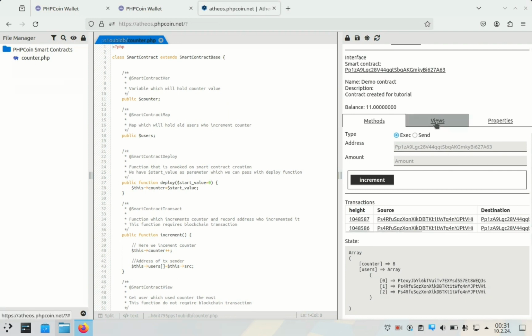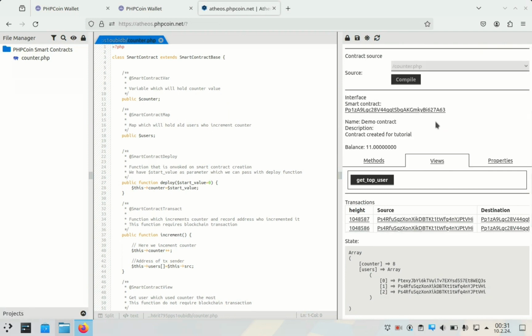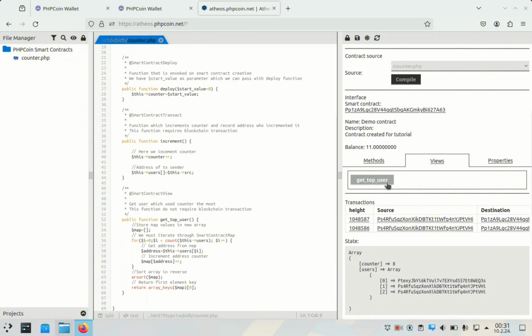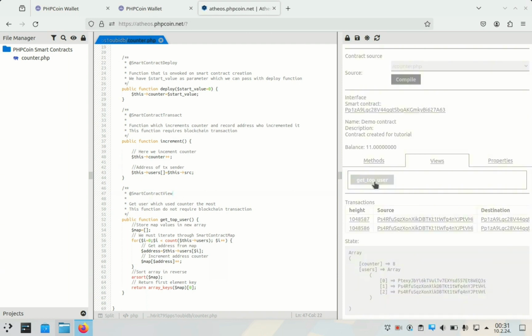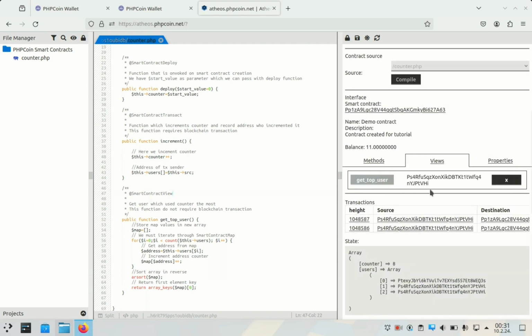Next, we will use a view to get the top user from this contract. For execution of this function, because it is a view, we do not need a transaction. With a click of the button, we will get the result immediately. And it actually corresponds to the address which has the entries in the list. You can click on X to clear it.